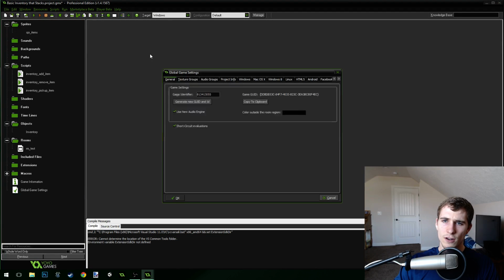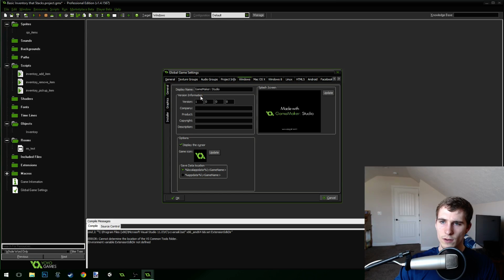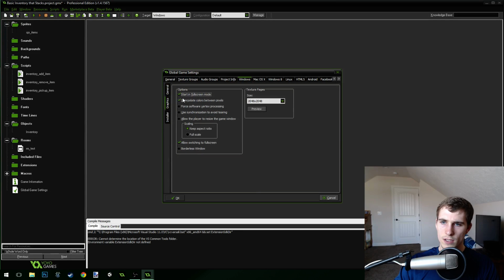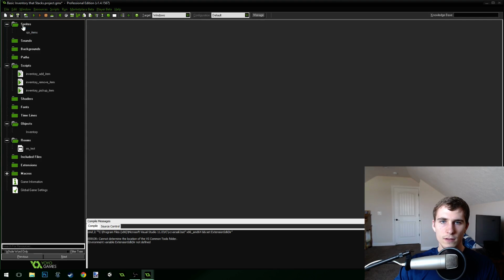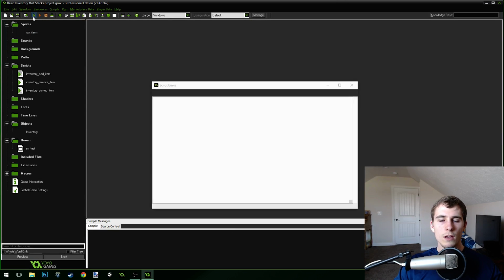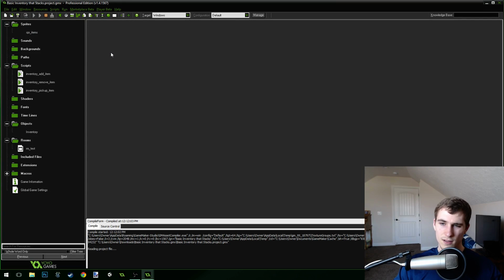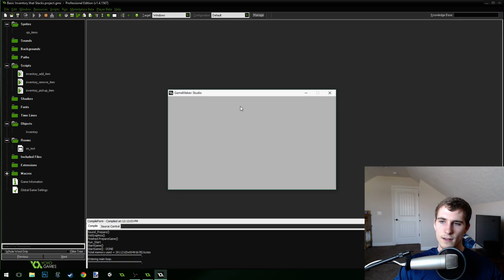And I'm also going to turn off, in the windows here, interpolate colors between pixels. We'll turn that off. Now we should be able to run this and hopefully not get any error messages. Good, no error messages. So that's good news. But we can't see our inventory yet.